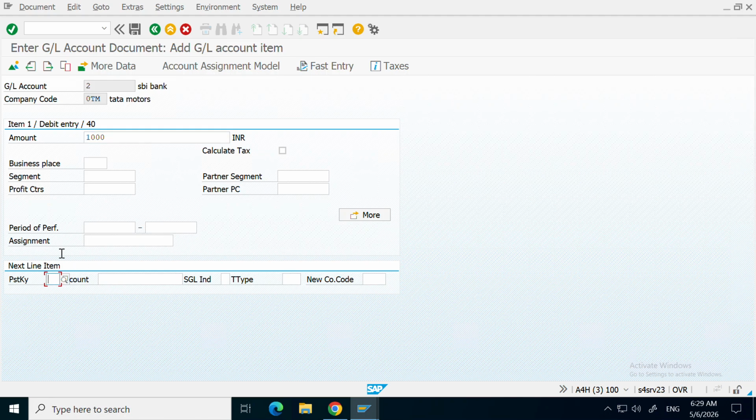Let me give here, what is the next line item? If you are giving a debit line item, what is the other line item you need to give? Credit. Credit line item.